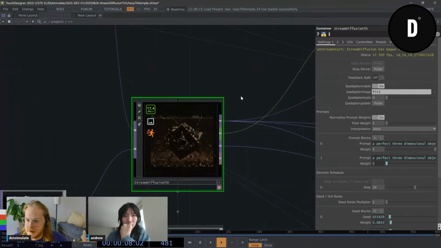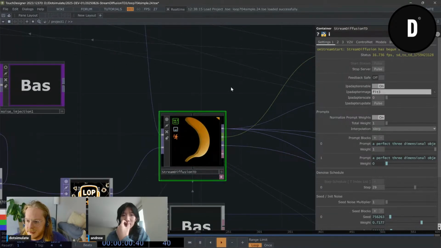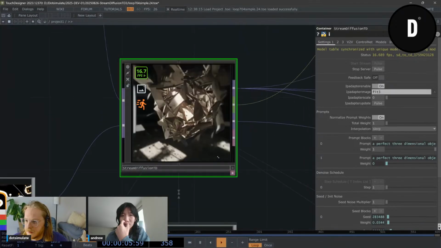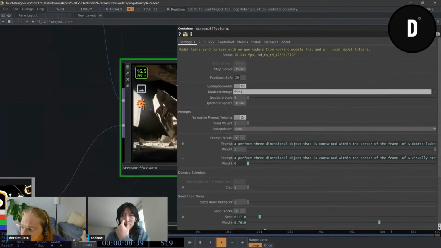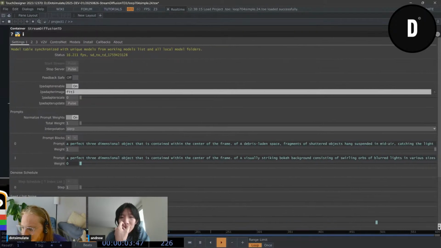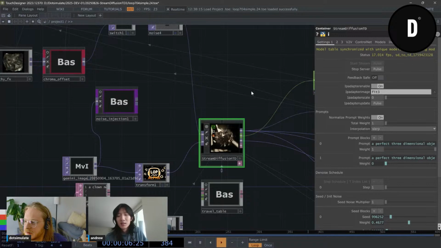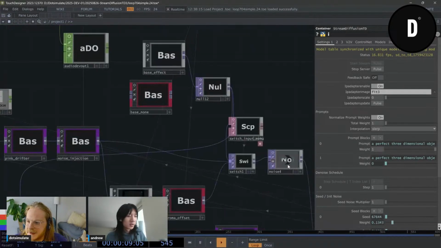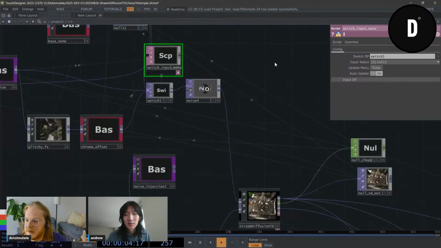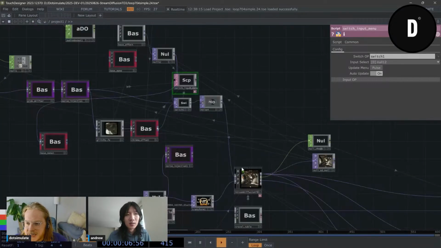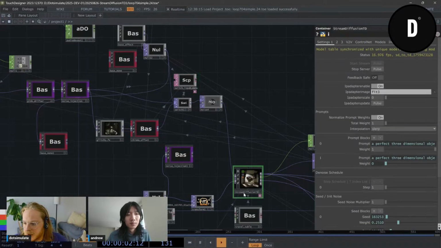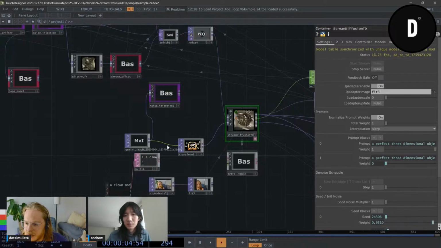Nice. Heyo. All right, so we got a little bit of something here, and go full denoise. What is this prompt? A perfect three-dimensional object that is contained within the center of the frame, a debris-laden space, fragments of shattered objects. Beautiful. And do you think with the different models, the way you prompt is different? Not completely different, but you're going to be able to get away with a much longer prompt and a much more detailed thing.